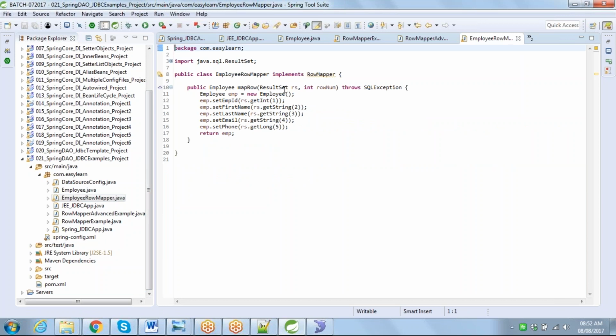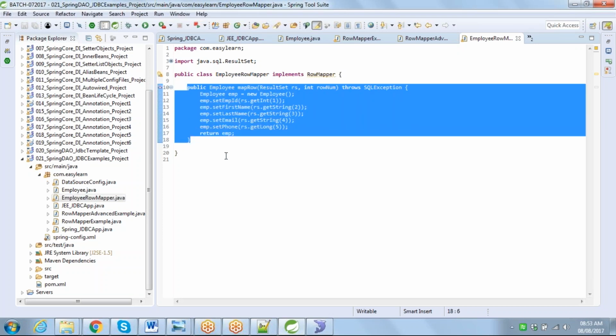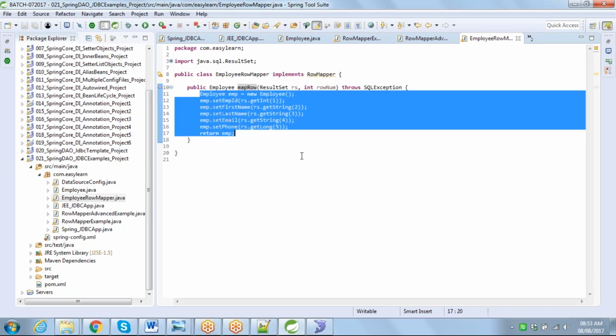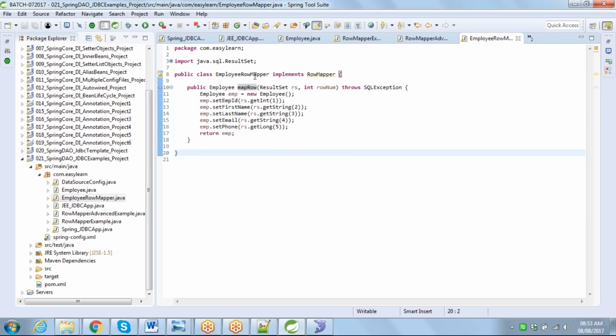I've added a separate class called EmployeeRowMapper that implements RowMapper. As you know, if you implement RowMapper, it has the abstract method called mapRow, which we have implemented here. Same code. I think nothing needs to be explained here.